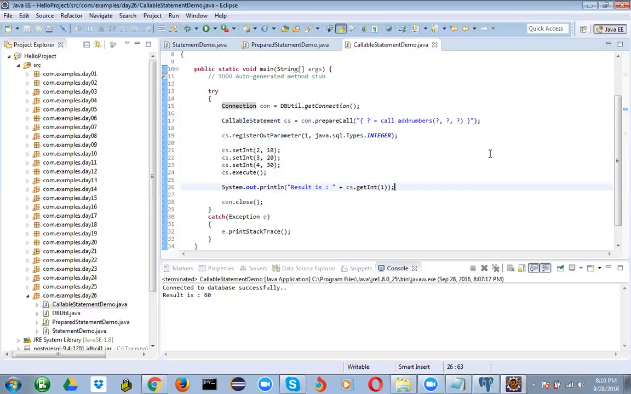So by seeing this add numbers, it goes back to the database and does the logic. Yes, exactly. Not from here. It will do the logic there. Here you are just setting the values. When you execute, then only it will execute. Until then, you are just telling that this is my function, these are the values. You're not doing anything, it will not do anything.